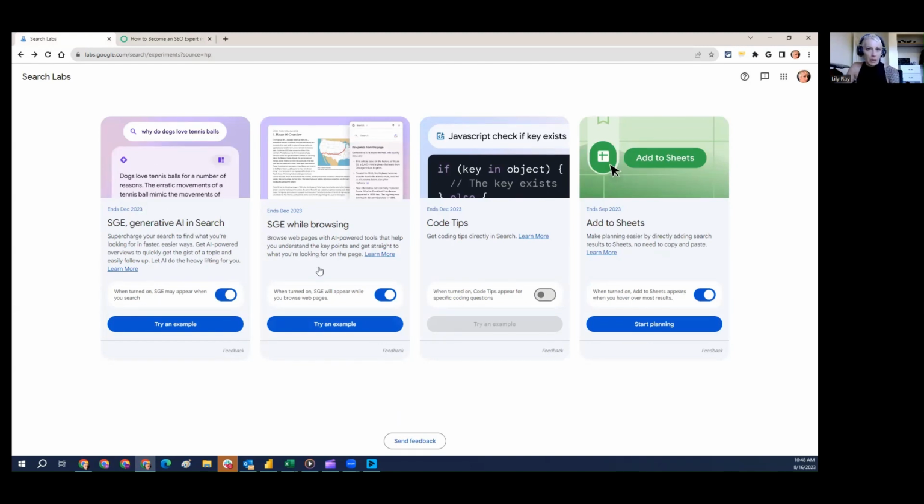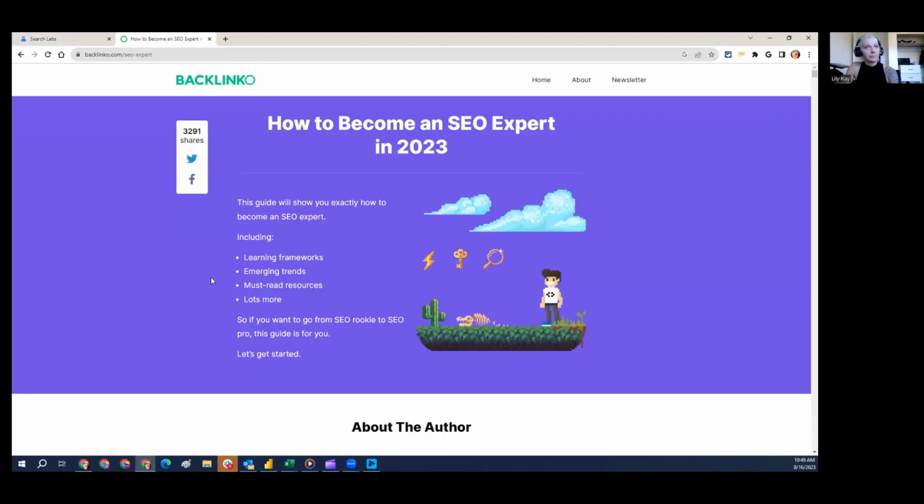Yesterday, they launched a new product here in Google Labs called SGE while browsing, and it's still in beta. It's not fully available to the public yet, but if you do have access to Google Search Labs, you have the option to enable SGE while browsing. It requires that you update your Chrome. That took a couple of tries for me. It's a little bit of a weird experience to update it, but once you get it to work, you can then go within Chrome and actually see this feature directly in the sidebar of Google Chrome. So I'm going to show you how it works.